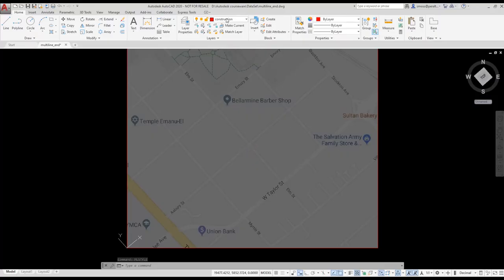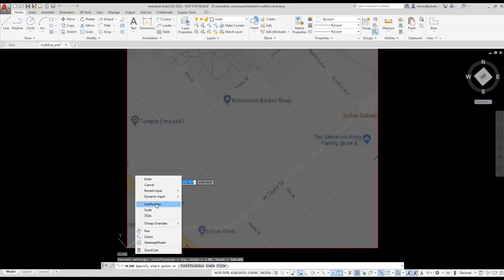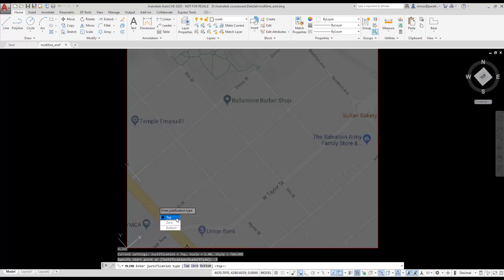I want to place my multilines on the roads layer, so I use the layer drop-down list to switch to the roads layer. To start the multiline command, I type ML for multiline. I right-click and select justification. I select the top justification. I start the multiline at the intersection of Myrtle Street and West Taylor Street.